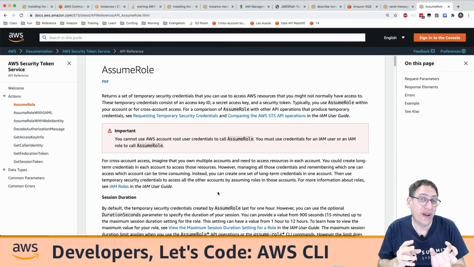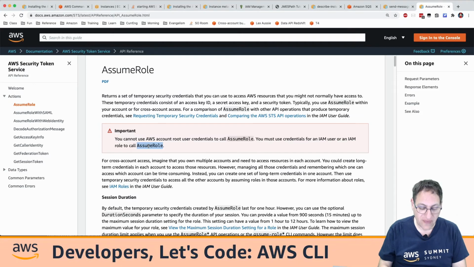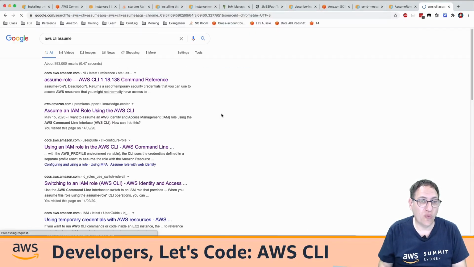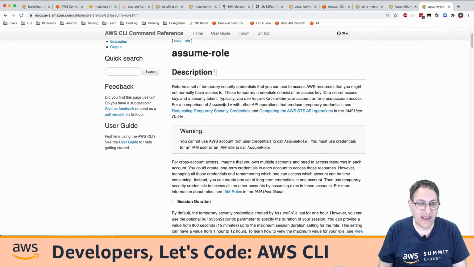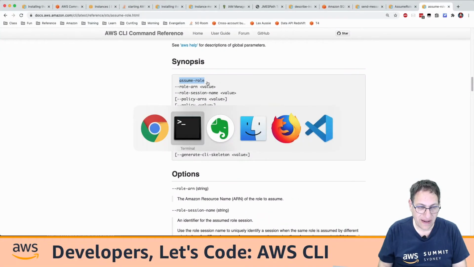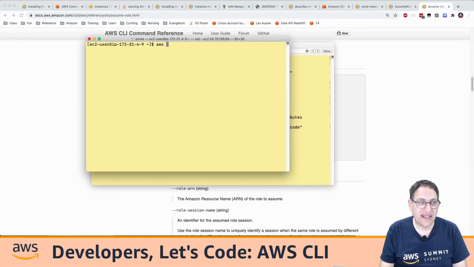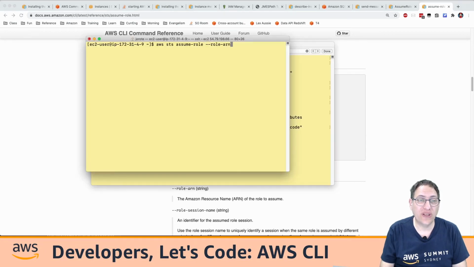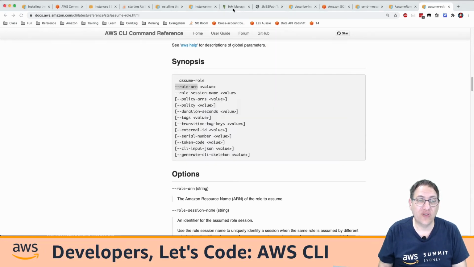It sort of replaces your access. And you've got to call this assume role command. So let's see in the AWS CLI how I would assume a role. And it's saying I've got the assume role command. And let's give it a go. AWS STS, standing for Security Token Service, assume role. It then wants me to provide the ARN, the Amazon resource name of the role that I want to assume.